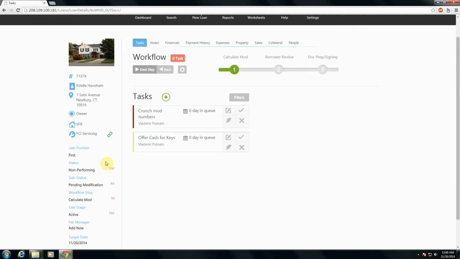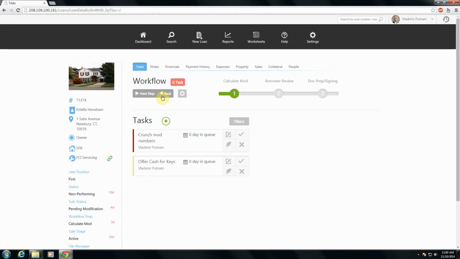You have a tracker here as well for how long your file has been in each of these statuses, substatuses, stage of the sales process as well. So that's that section of the loan profile. The next area is the Notes tab.